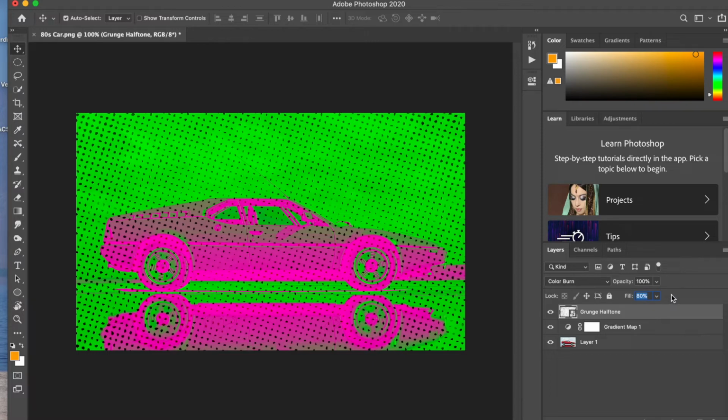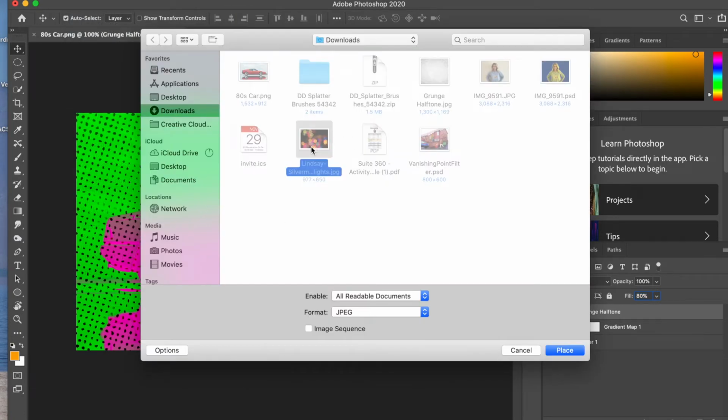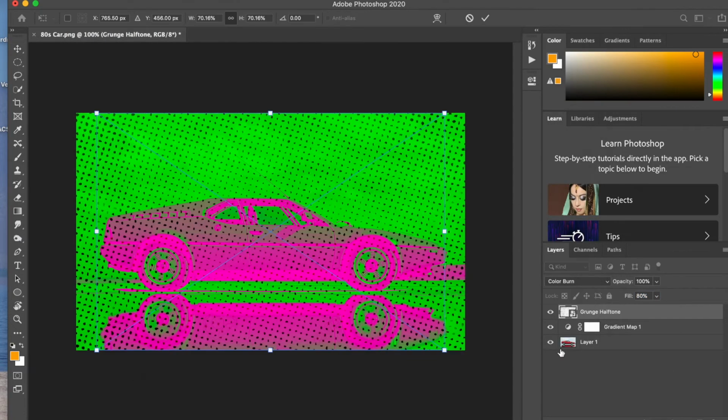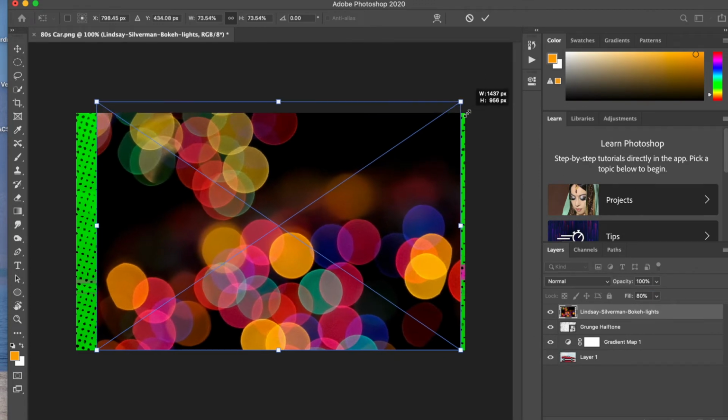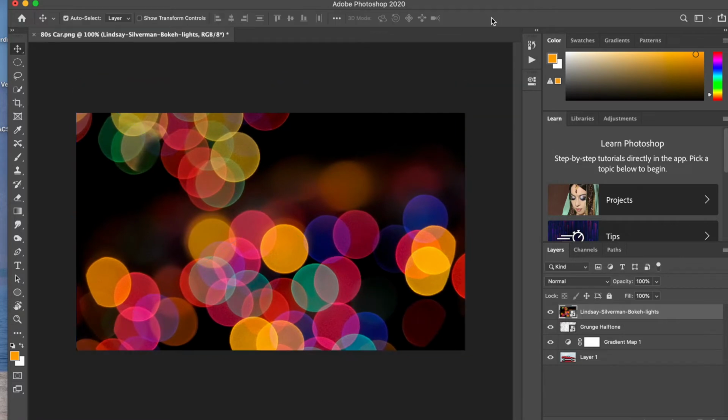All right, for the next thing that we're going to do, we're going to bring in the lights. And we're going to do it the exact same way, so it's good practice. You've already downloaded it to your computer, hopefully. If not, take a moment to do that. Then you're going to go File, Place Embedded again, and you're going to select the lights and select Place. And again, you're going to stretch it out to fill the whole project, and you're going to hit the check mark at the top.